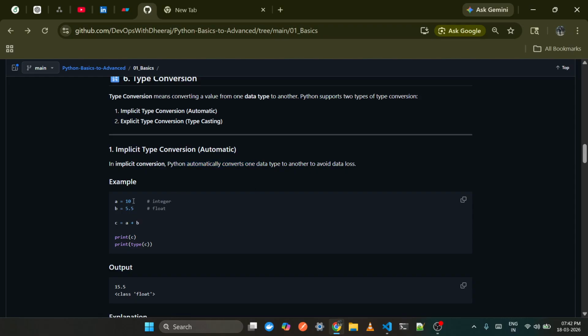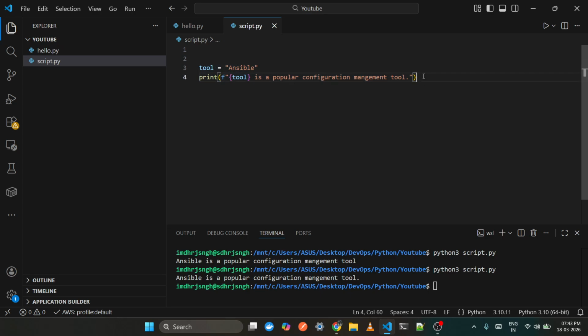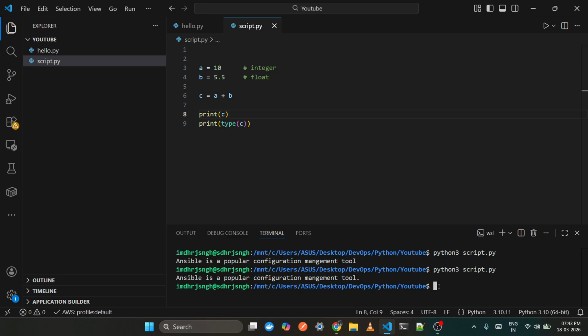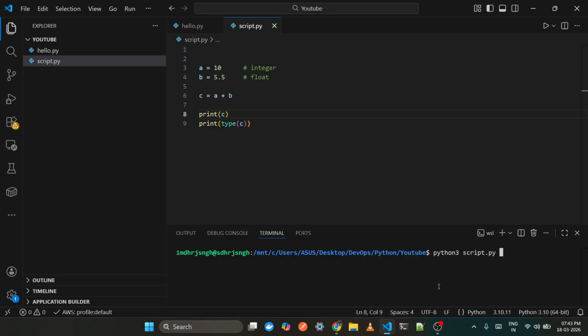Let us suppose we have one variable A in which 10 is stored, which is of int type. We have another variable B in which 5.5 is stored, which is of float type. We add both and put the sum in C, then print C. I will let you know how this happens. Firstly, I will show you the output so that things get clearer.